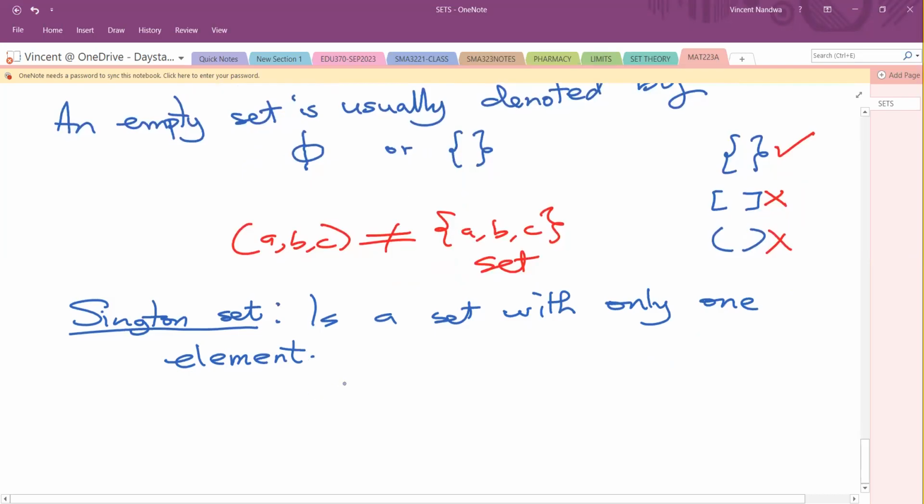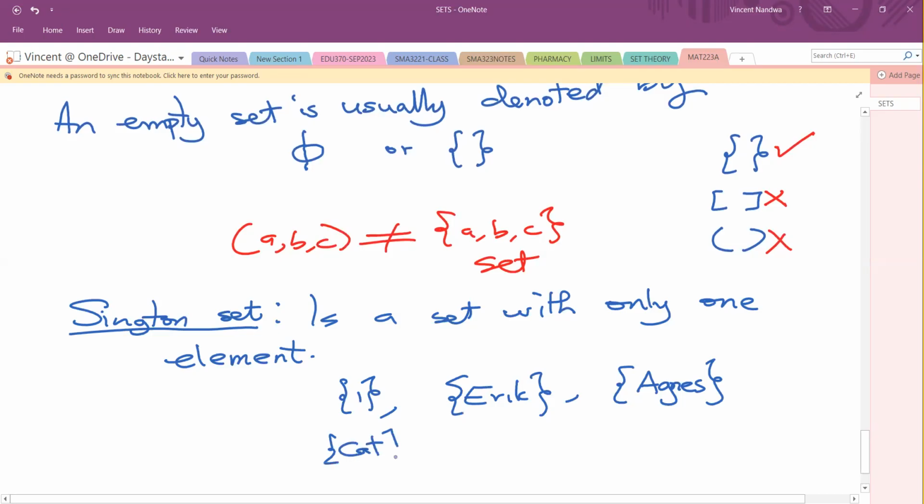For example, if I have that set, it's an example of a singleton set. If I have this, it is an example of a singleton set. If I have this, it is another example of a singleton set. If I have cat, it is another example of a singleton set. If I have just A, it is another example of a singleton set. But it only has exactly one element. So that's what qualifies a set to be called singleton.